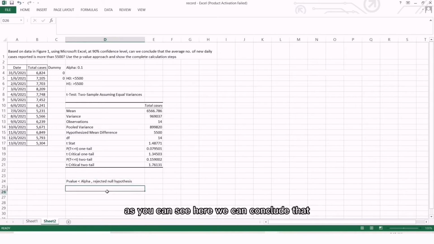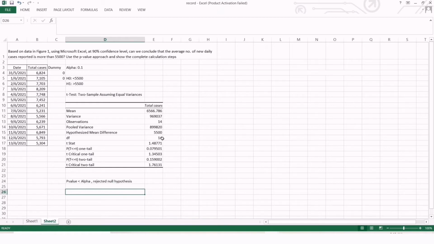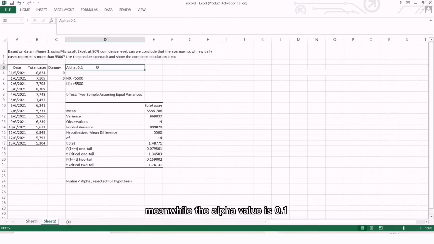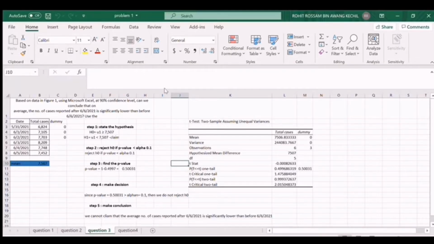So as we can see here, we can conclude that the p-value is 0.07. Meanwhile, the alpha value is 0.1. So as we can see here, we can conclude that we can claim the average number of new daily cases reported is more than 5,500.